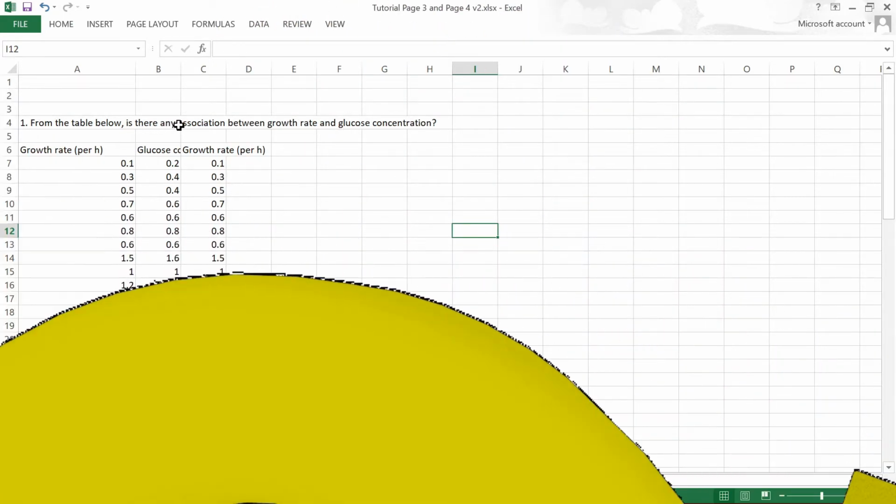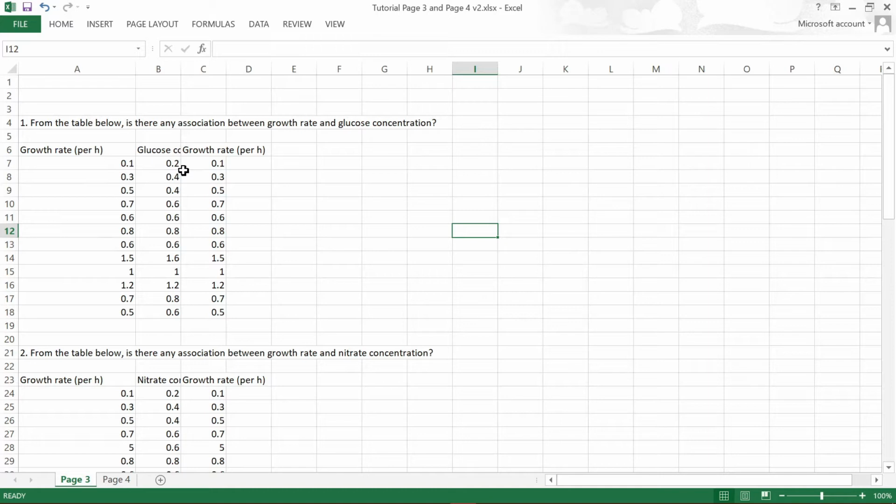Here we are looking for associations between our variables measured. So if we have, let's say, growth rate measurements versus glucose concentration, and we want to see whether they are related, if there's any association between them. Because glucose concentration is something we set, we will be using regression analysis to see whether there is any correlation, to see whether there's any association between them.